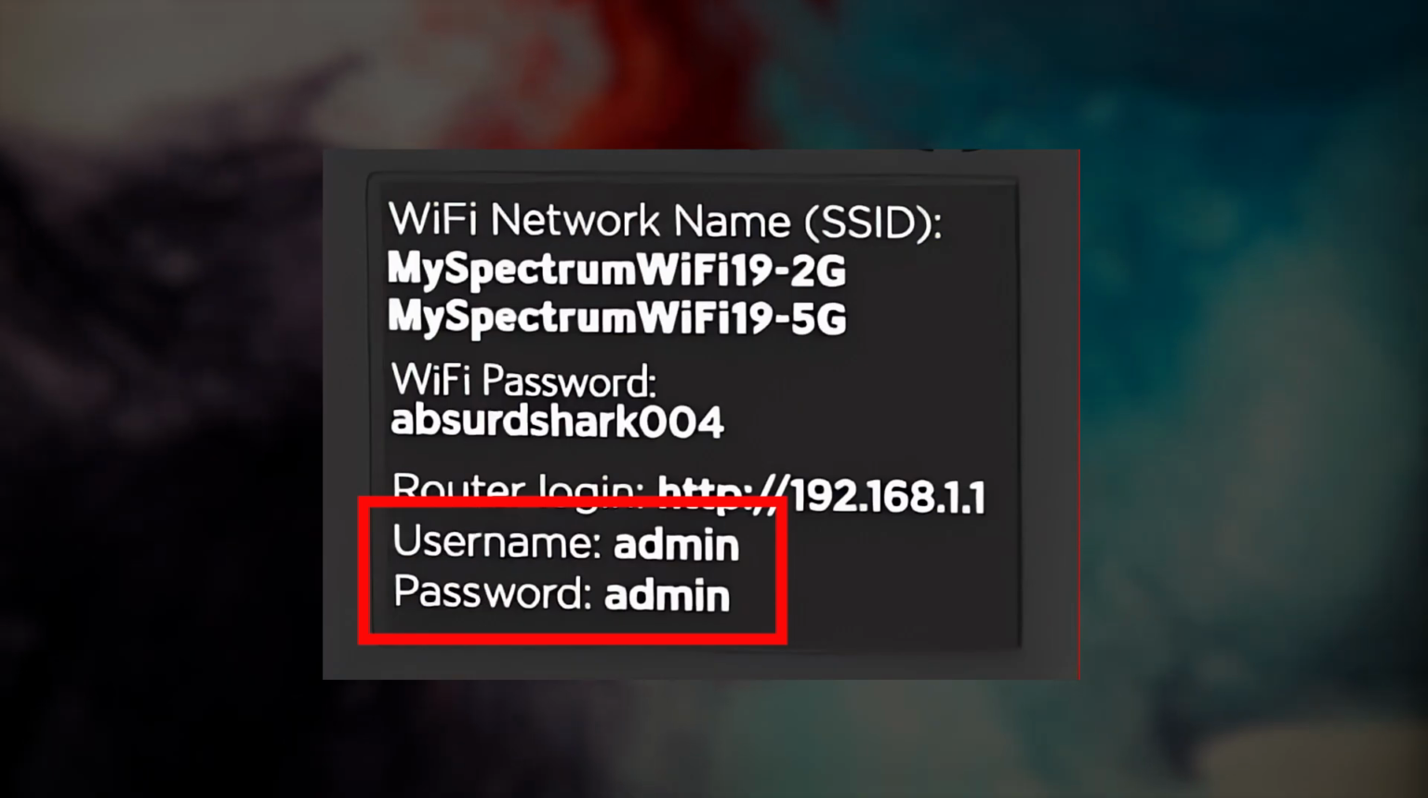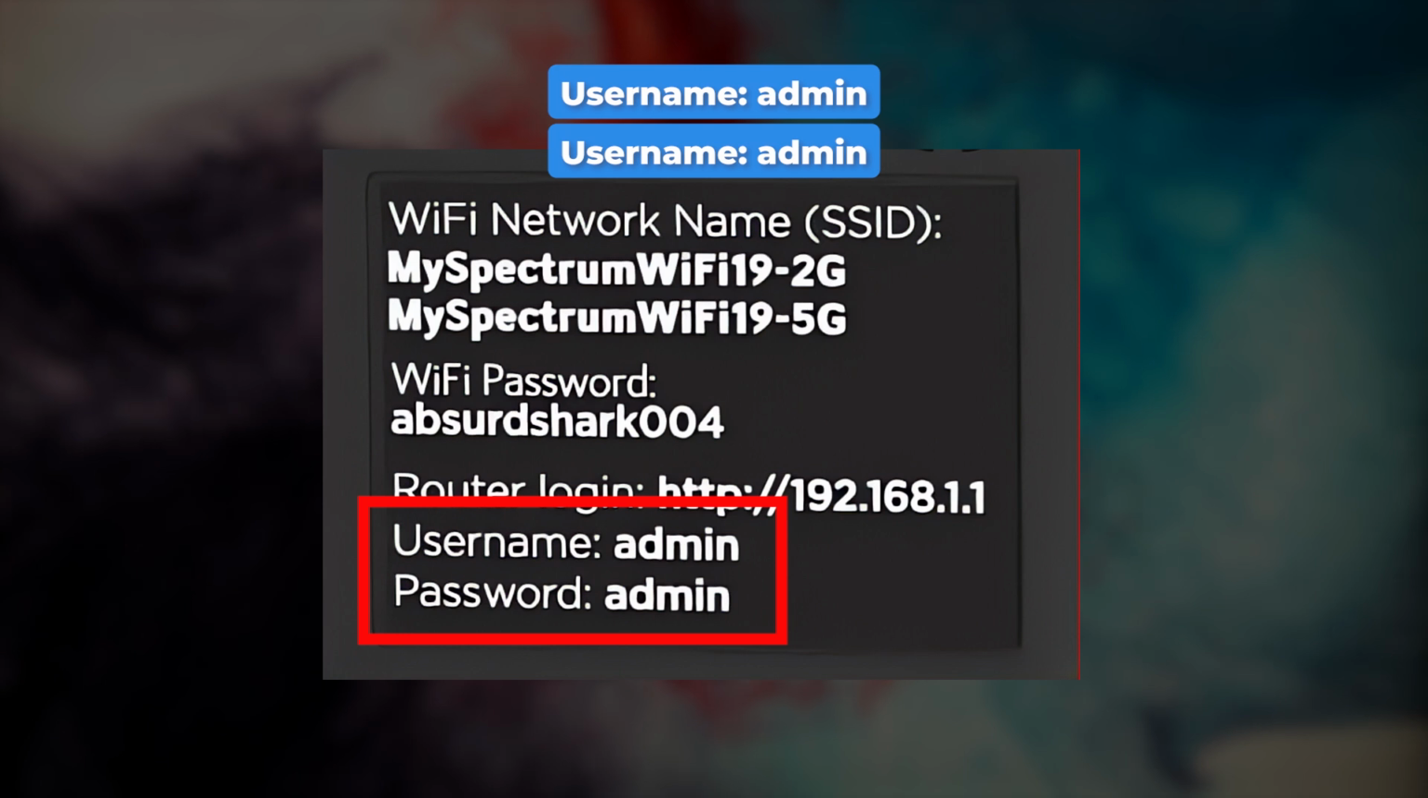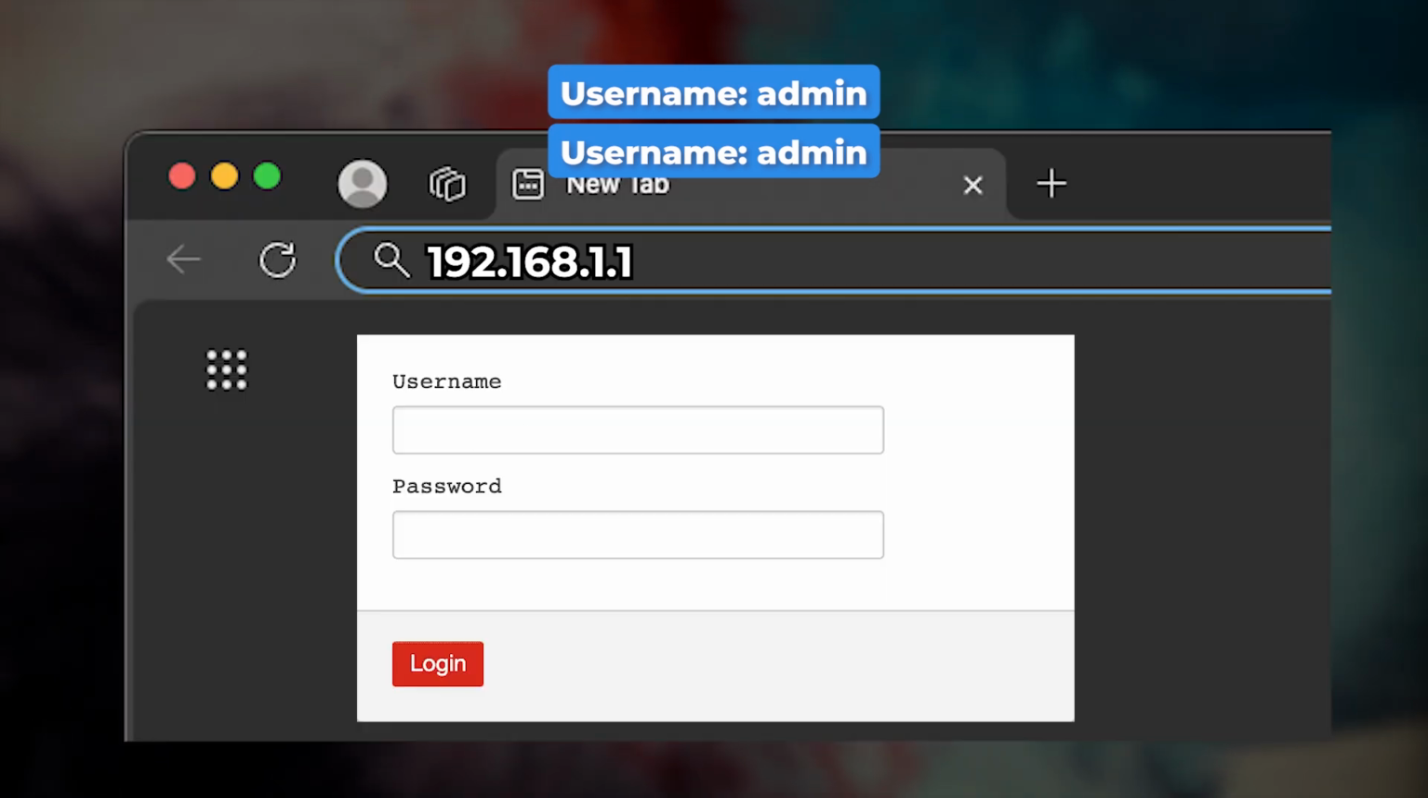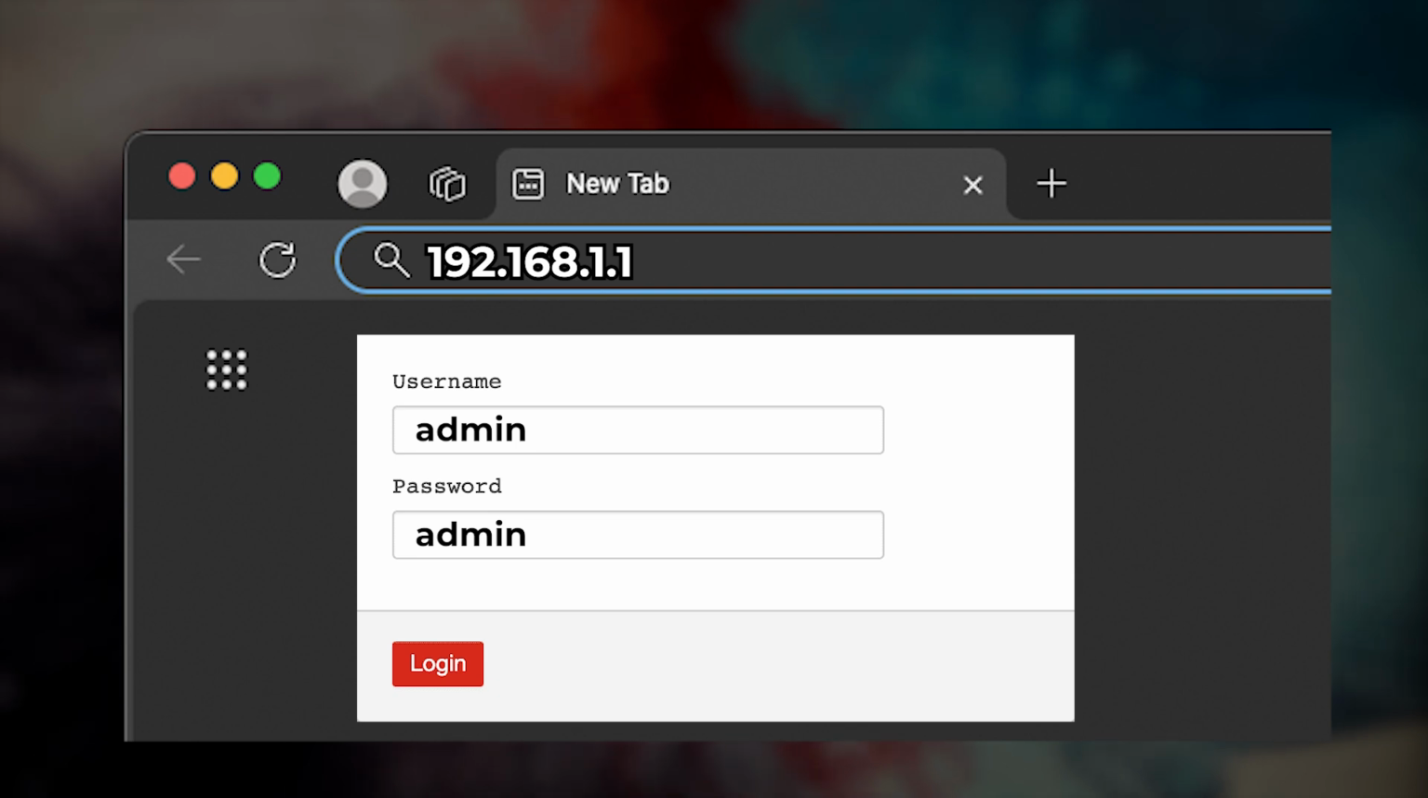Look for a section with login credentials. By default, both the username and password are set to admin. You'll need to input this login information on the router's login page.